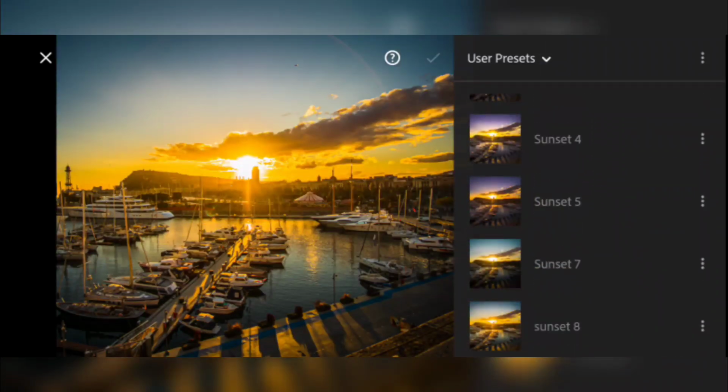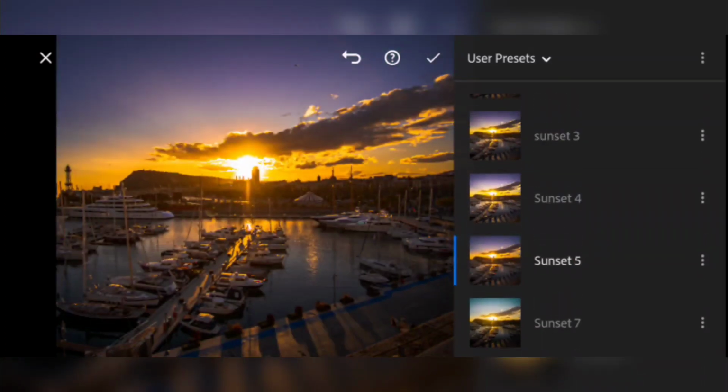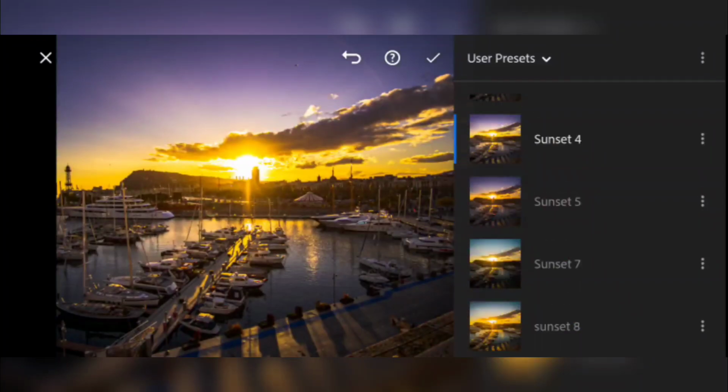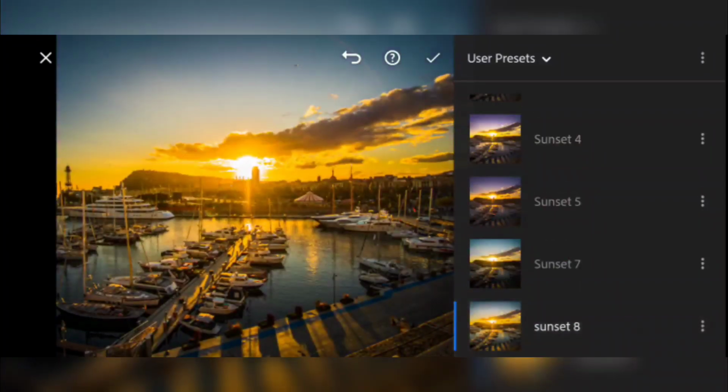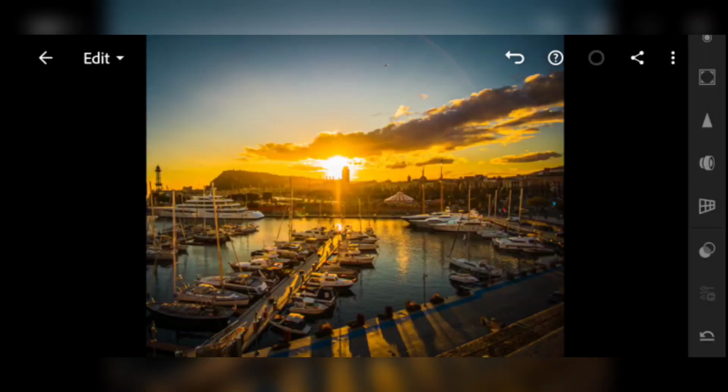So next time I have another sunset picture, I click on this one. You know, it's all my other sunsets. If I wanted it like that sunset or this sunset. But my sunset 8 is there. That's a pretty nice picture. I'll probably end up uploading this picture onto Instagram.